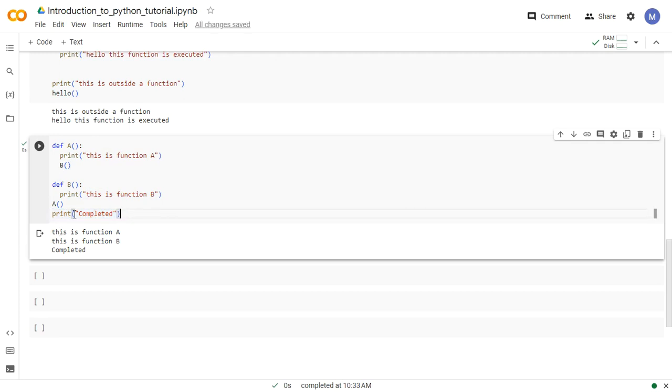This is basic stuff regarding functions. The main thing you need to remember is you need to call a function if you define it. Without calling the function, the compiler does not know whether to execute the function or not. So you need to call the function before you execute it.